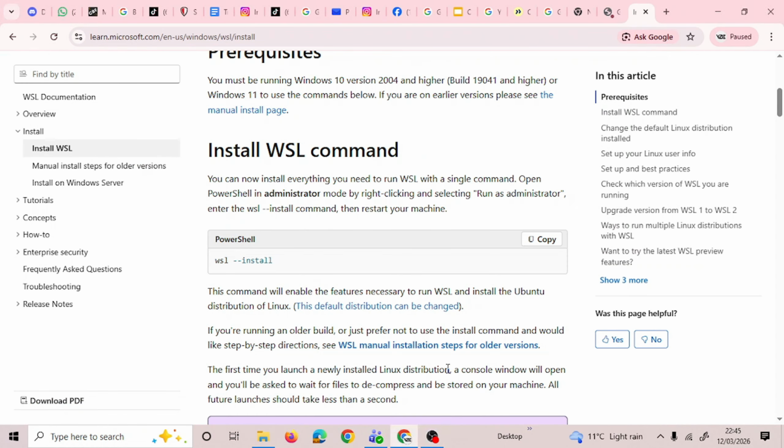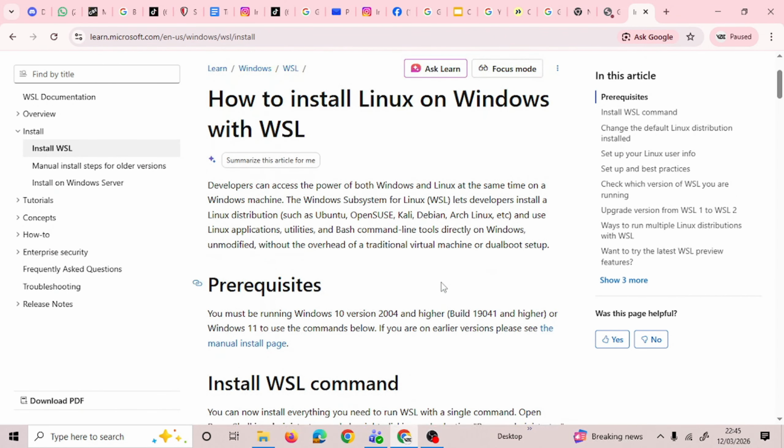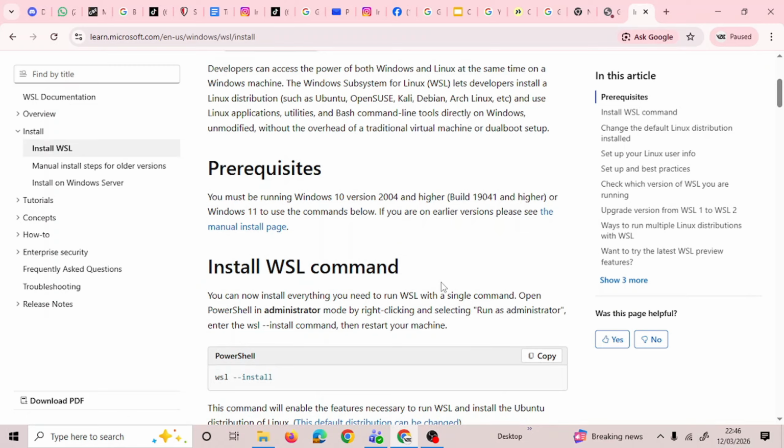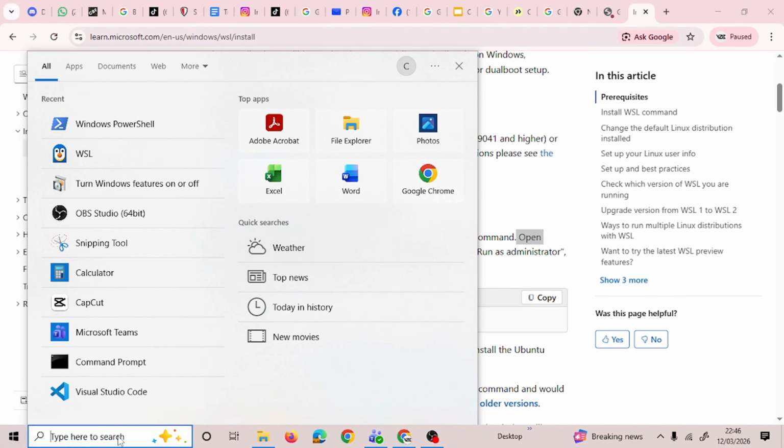So I'm back. So I finished rebooting my laptop. So I've just pulled up the Windows guide on how to install WSL. I'll paste a link in the description so you can have a look as well. So I'm just going to open PowerShell. As you can see, it says open PowerShell in administrator mode. So that's what I'm going to do now.